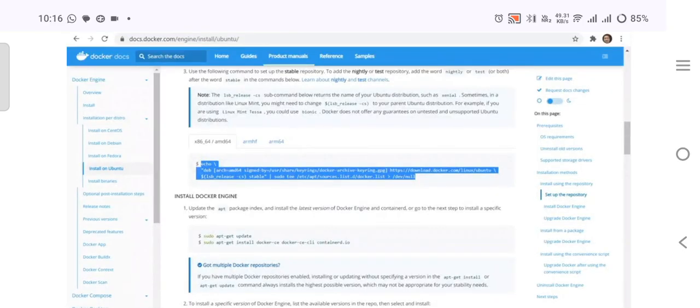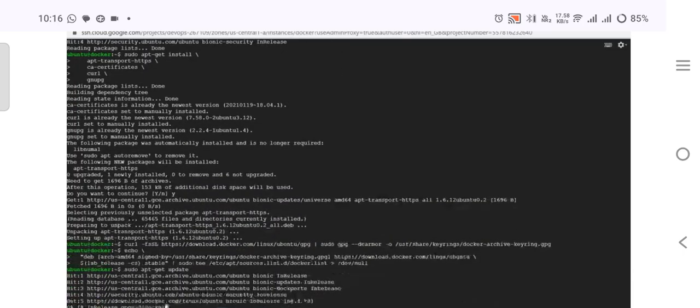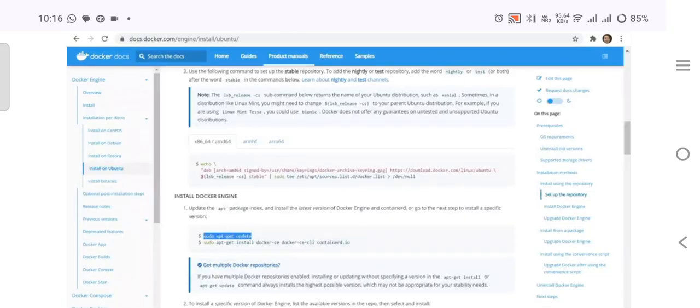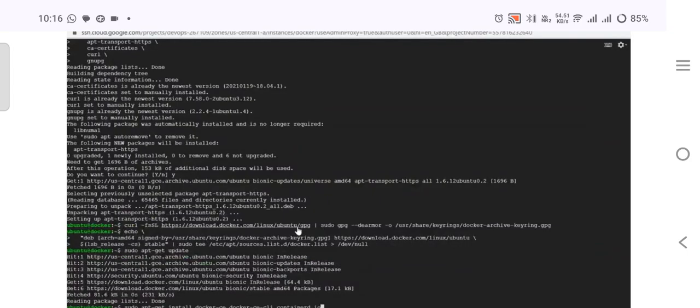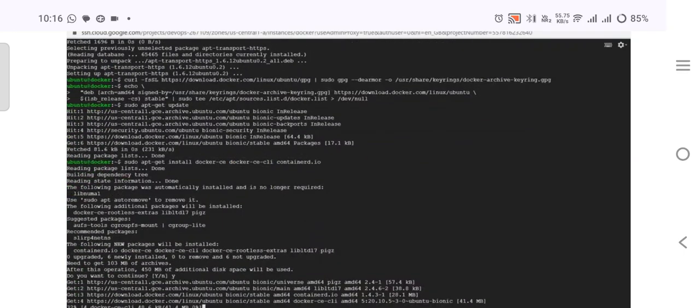Okay, once this is done, I can update the softwares again, because I've added GPG keys and many other things. So I can run the update again, which will just refresh my repo. Okay, and then these softwares will be available to install after refreshing the repo. What I am installing here is Docker Container Engine, Docker's CLI, and containerd.io. These three softwares will be installed. Just put yes.